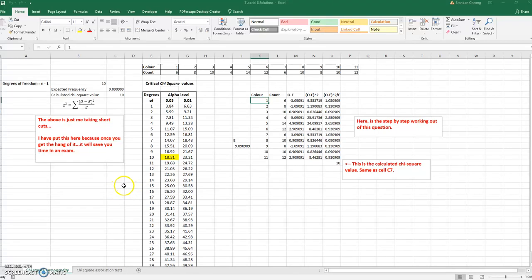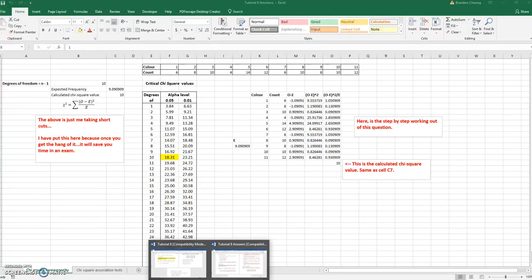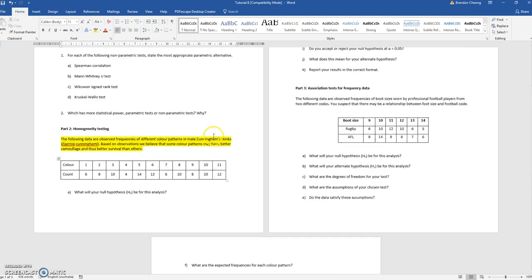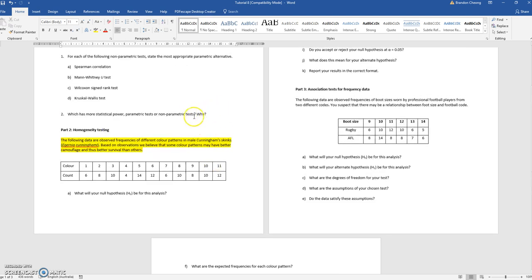Hi everyone, so this is going to be a short tutorial on how to do a chi-square test of homogeneity. I'm going to be once again using the data that is found in your tutorials, and we can see here in tutorial 8 and part 2 we need to do a homogeneity testing.